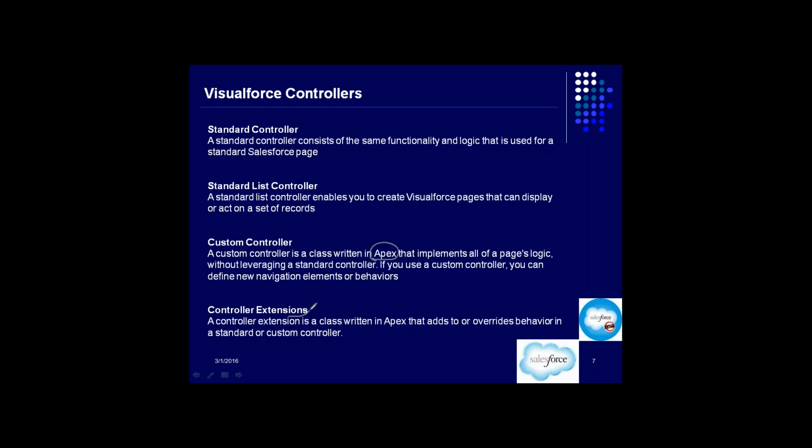So these are four types of controllers that are available: standard, standard list, custom, and controller extension. For now, you just have to keep in mind two. Okay, standard and custom. We are going to do all these one by one. So we are going to go into each one of them. Even if you do not understand the controllers properly, don't worry, we are going to do examples on each one of them.